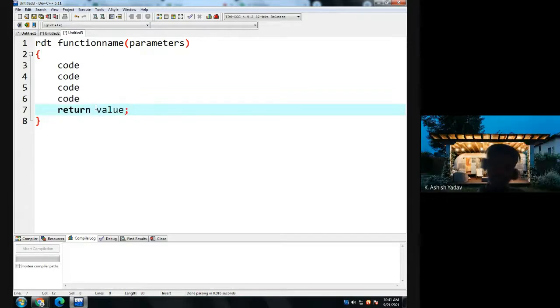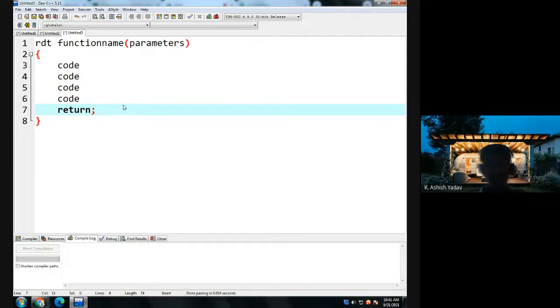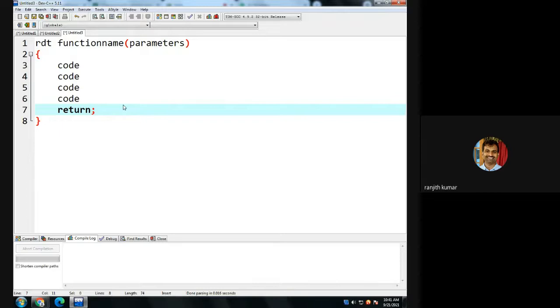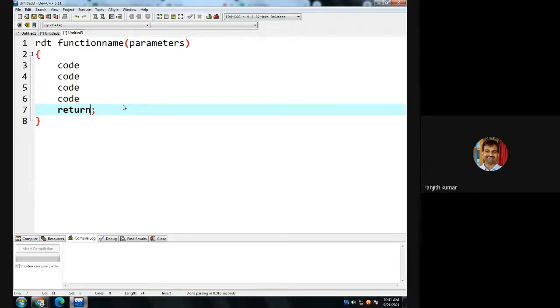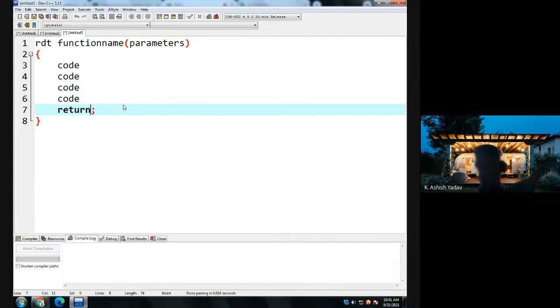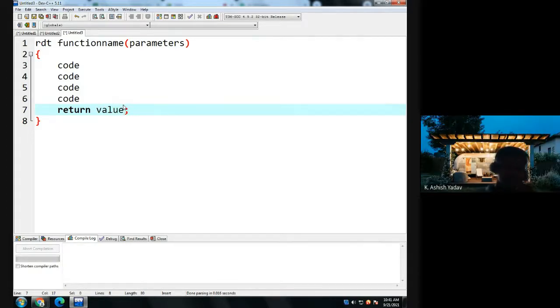One more point. Sometimes you will just write return. What does it mean? Without sending a value, return can also be written. Only control will be returned, value will not be returned. Okay? 0 or 1 value can be returned using return. Is that clear? Return means come back, whereas return with value means come back with some value.